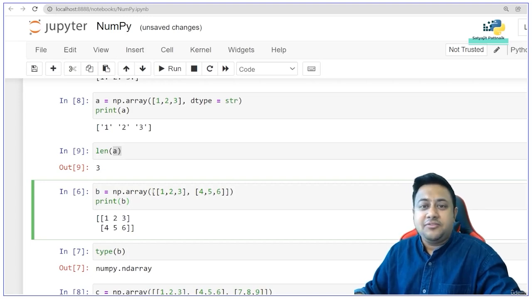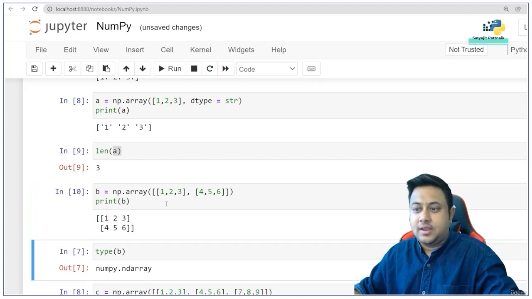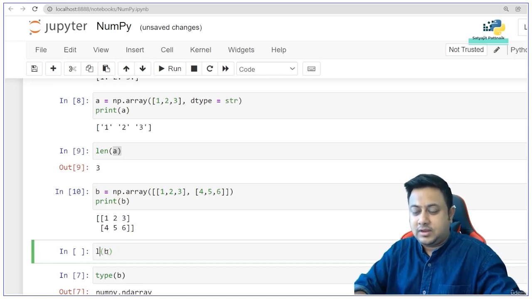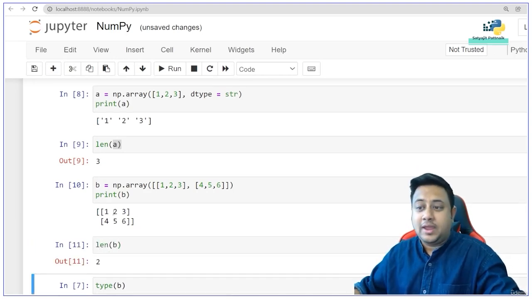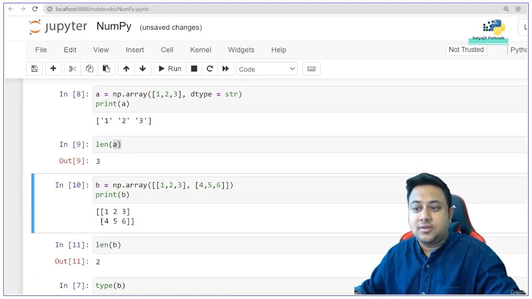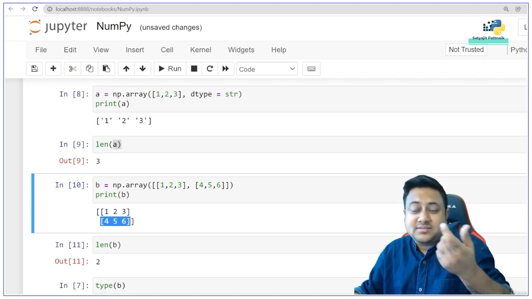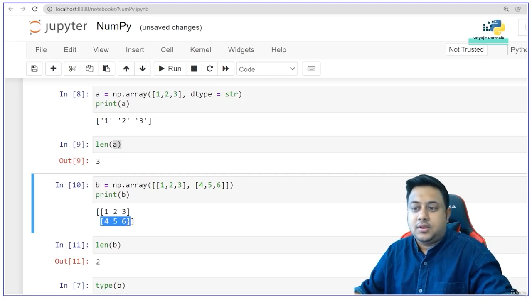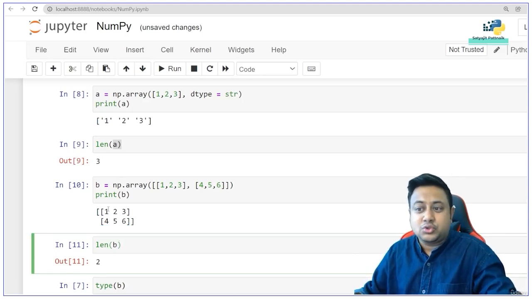Now, let's say I'm defining a two-dimensional array. Your first element is 1, 2, 3. Second element is 4, 5, 6. Now if I run this, this is how my B will be. If you want the length of B, it will be 2. Why? Because there are two objects. Each object is a list, so you are forming a list of lists. That is the reason the length of B is 2 here.